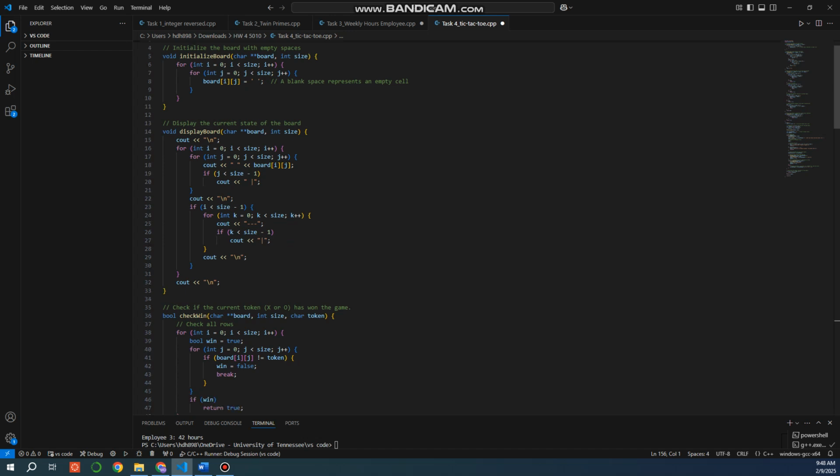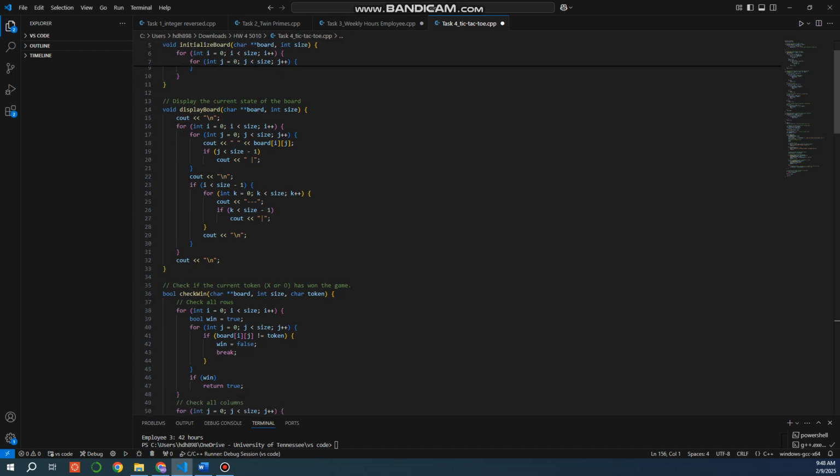After that I also created another void function, displayBoard, which displays the current state of the board. For this I use the same approach as before: for creating the dynamic array, I use two variables, i and j. And if j is less than size minus 1, that is the calling from the i, and i is less than size minus 1, there is another integer, k.